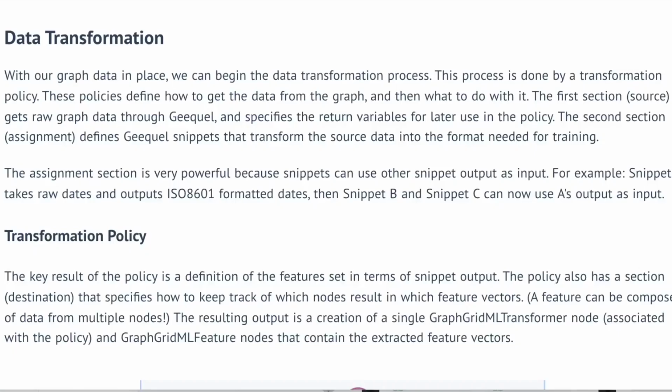Now we'll move on to the data transformation process. This process transforms our graph data into a format that can be used for ML tasks. This is done with a transformation policy.